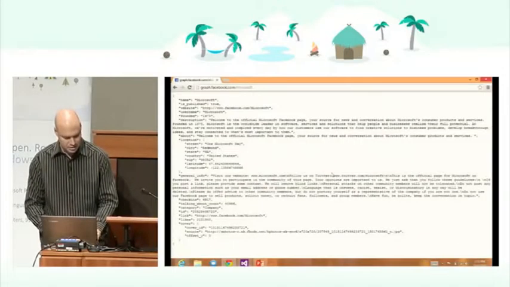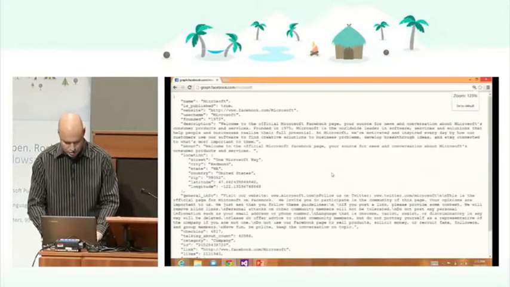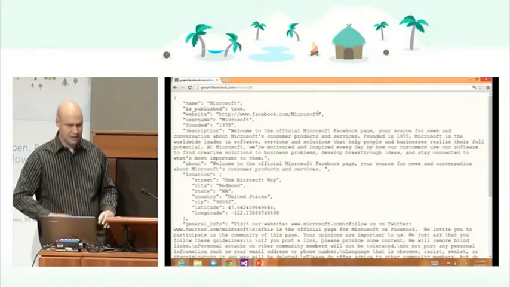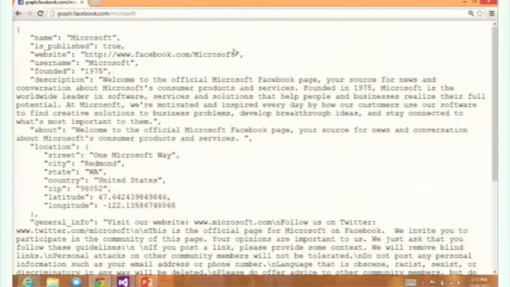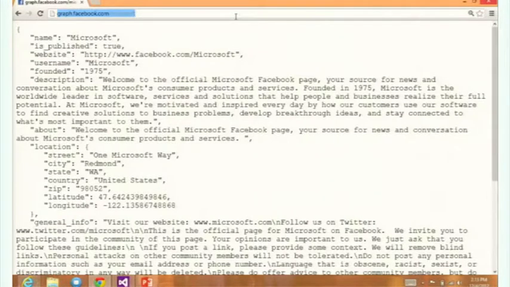okay. So here I have navigated, I'm doing this in Chrome because in IE, it tells you it wants you to download the JSON data, which may be more secure or something, I don't know. But so here I've browsed to graph.facebook.com/Microsoft. And this is actually open. This is on the open internet. It doesn't require any authentication. And this is giving me back JSON data.